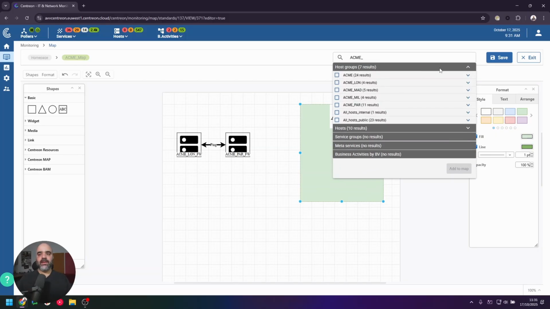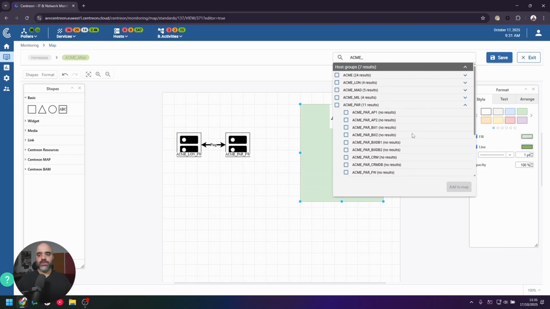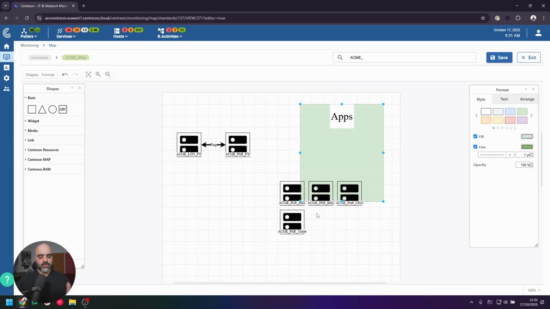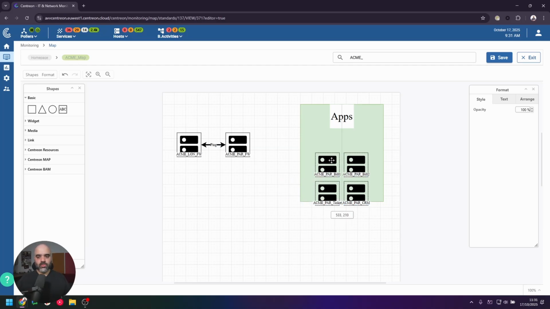So let's add our applications that are in the Paris host group. We have 2 billing applications, 2 billing servers, and we have 1 CRM and 1 ticket, and we add them to the map. So we have them already here. I'm just going to add them in a nice 2x2 matrix, and I'm going to select them all and glide them here to the center of the application.